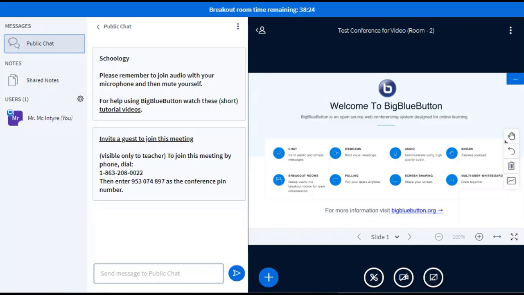Today I'm going to go over how to open a worksheet in Kami and share it with your group in a Schoology breakout group. So let's say this is our breakout group right here. Right now I'm the only one in it. I created this room just for the video. But let's say we wanted to open up a worksheet in Kami and share it.